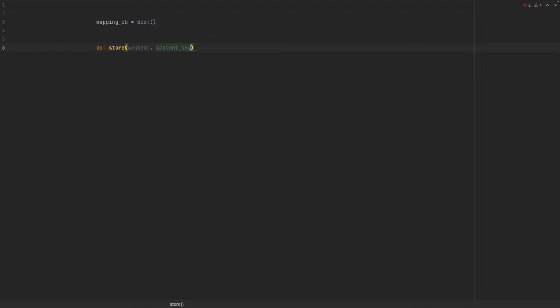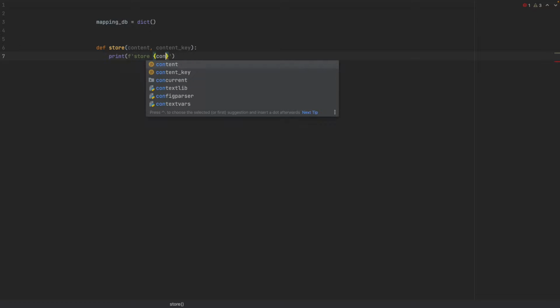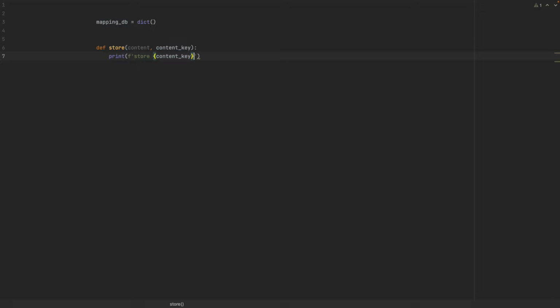and the content key. We will not do anything other than printing these two values here, because this is just an abstract operation for now. And here we go. Content key, content.